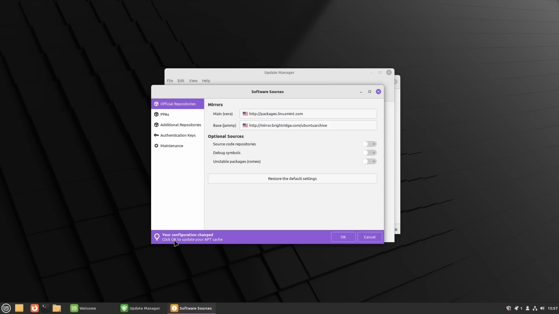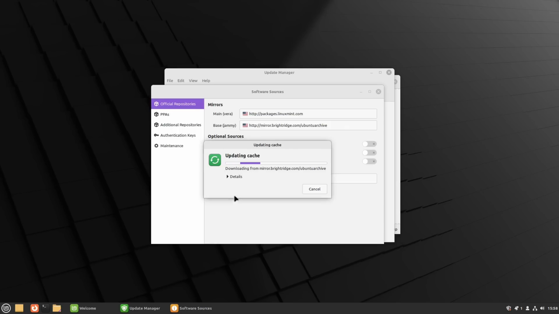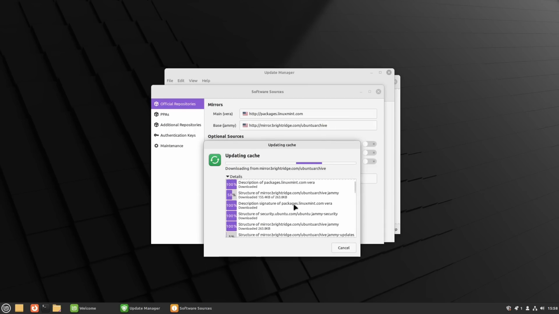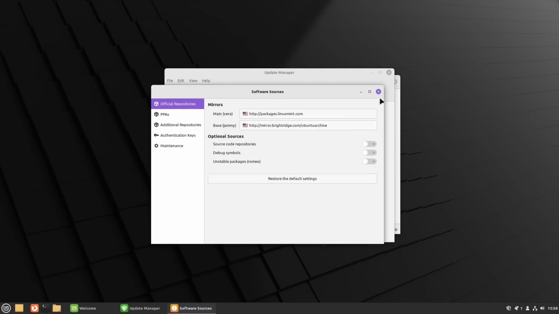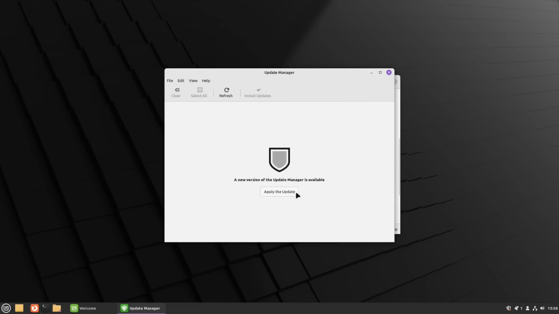So you want to click OK to update your cache. The apt cache, this tells your system what needs to be updated and what doesn't. So you want to do that every time you make changes to your mirrors. And then what's going to happen is every time you go to do updates or the system goes to check for updates, you can just have this guy already set up for you. So here's what it's doing. And now that it's done, we can close this window.